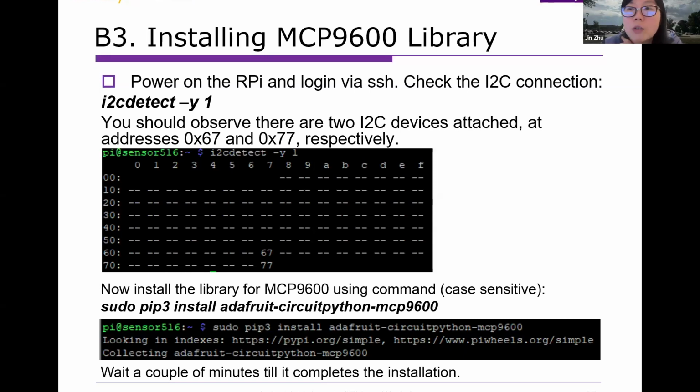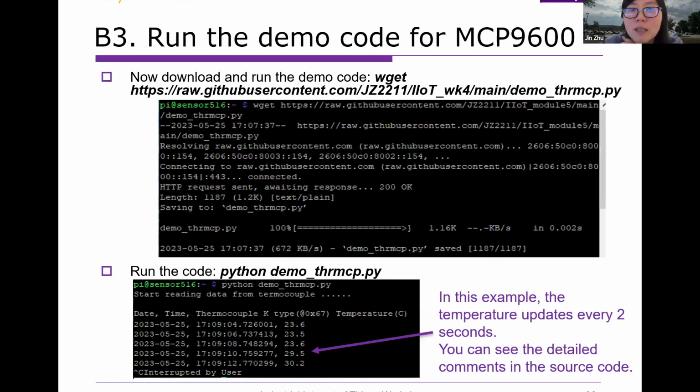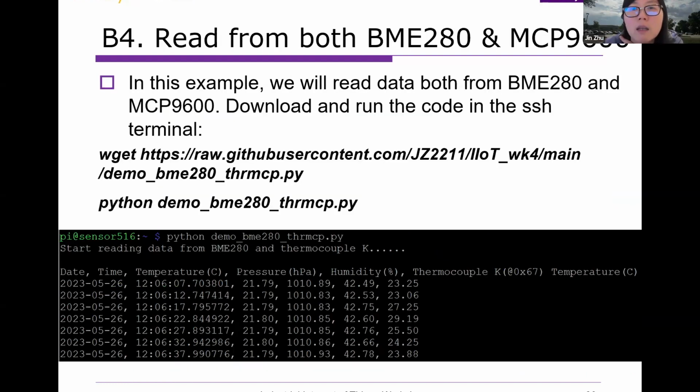We can do pretty much the same thing: install the library, copy the command, and show the demo. You'll be able to test whether it works with your Raspberry Pi. If you want to try another one, you can work with both the BME280 and the thermocouple. The example is also given in this demo code, so you can modify it.